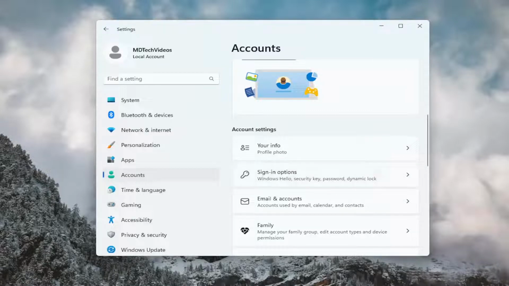instead. You would select that, and then at that point you'd enter in your current user password, and then you would create a new username and password for a local account. So pretty straightforward process, guys, on how to transition from a Microsoft account to a local account.